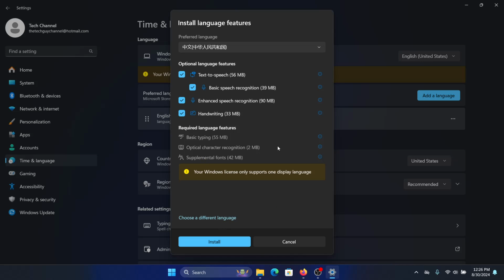But one thing I would like to tell you folks is it all depends upon your Windows license. Now my Windows license supports only one display language. You need to make sure that the copy of Windows that you have supports the language that you're downloading, in this case Chinese. So if these two parameters are fulfilled, that you download this preferred language in language features and you also have a license that supports the Chinese display language, then it should work perfectly for you.